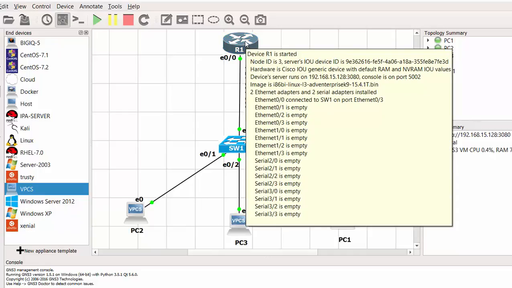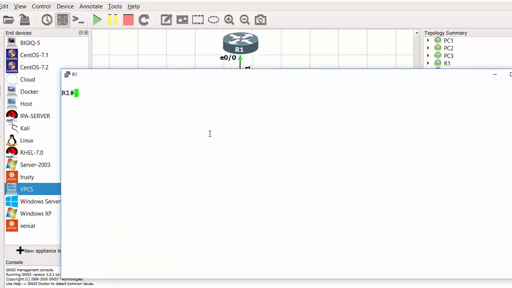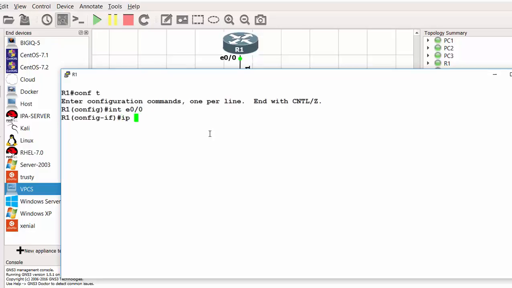Thereby I'll go into the Cisco router and I will have to get into global configuration mode. That will be conf t in short. And I need to switch on to Ethernet 0/0. Then I need to assign an IP address of 192.168.15.1/24. That will be 255.255.255.0. Then I have to bring the interface up by doing the no shutdown command. That will be no shut.